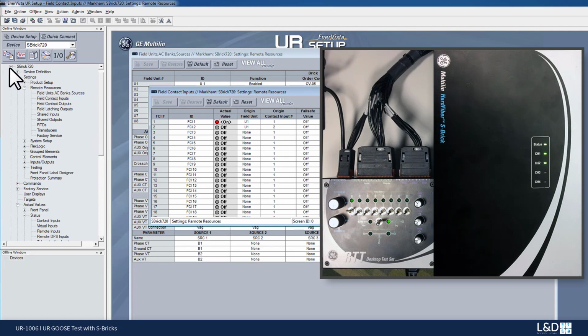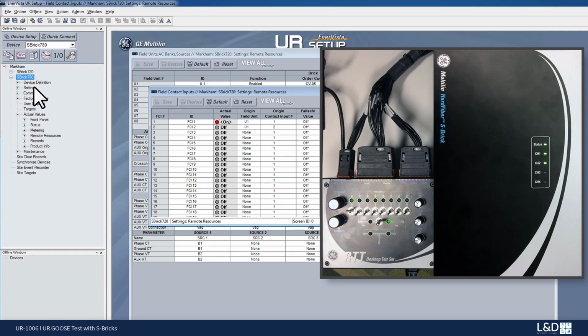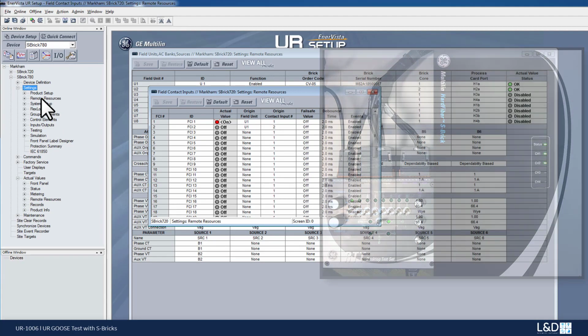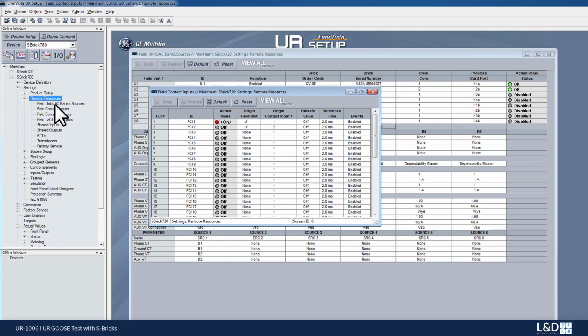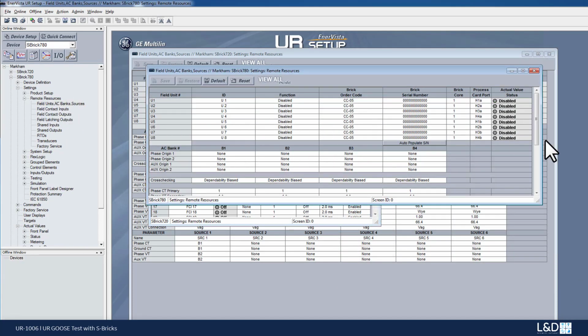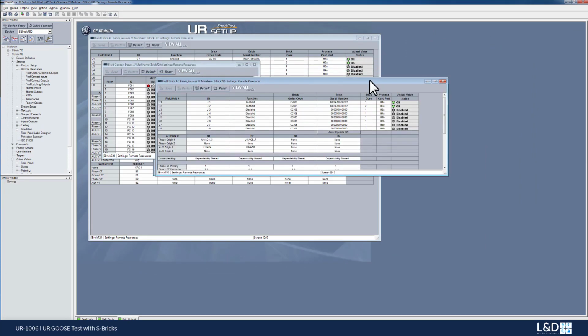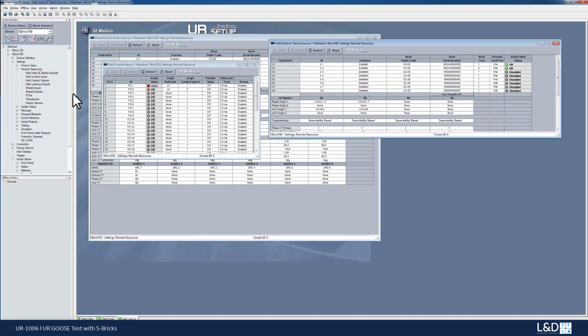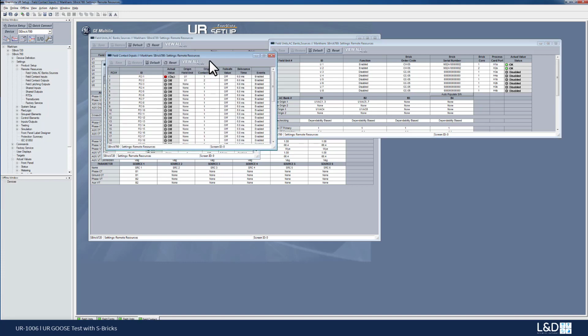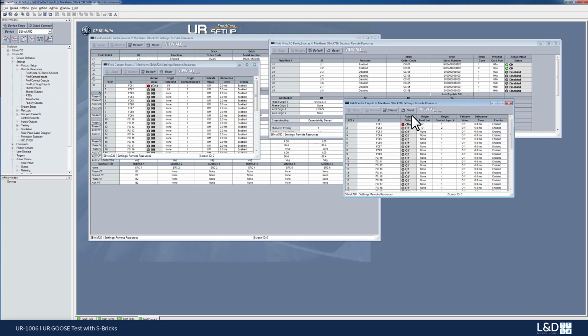Same for the second S brick 780. I can check the remote resources, configure the two channel, and also the status field contact input 1. This is on. And in this demo, we're going to publish this field contact input status Goose message each other between the 720 and 780.